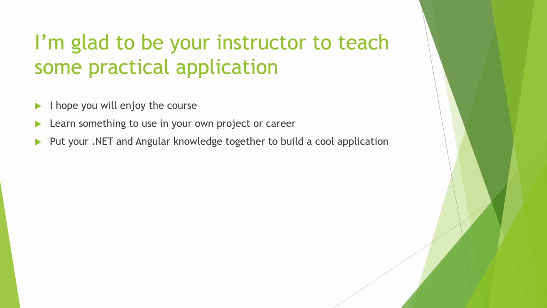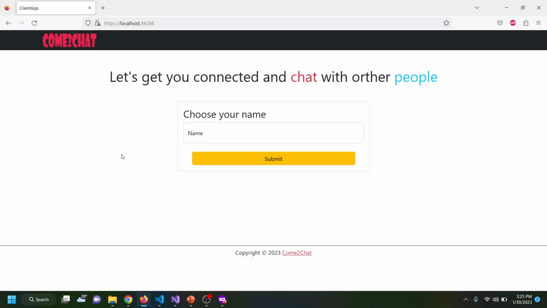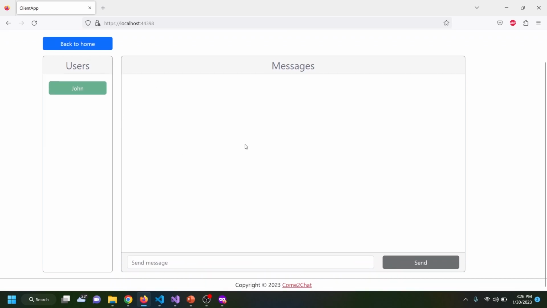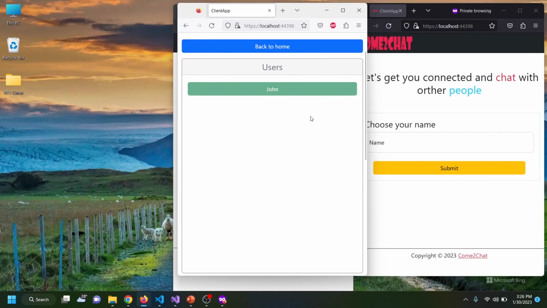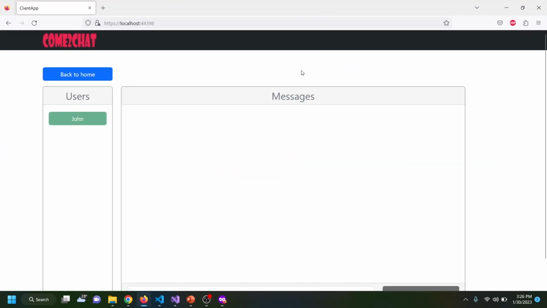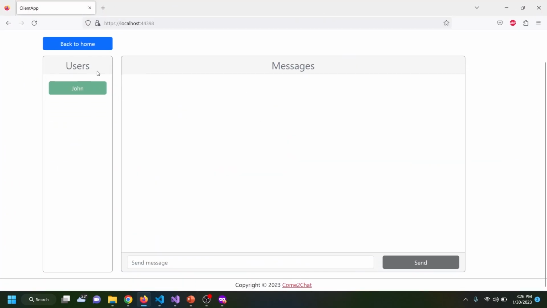Let's see the end result of the application that we are going to build. So our application starts with a simple form, and we need to register our name. I'm gonna put John for my name. And then we can submit our name. And once we have submitted our name, we can see a chat application. And this is responsive. So if I resize my page, I can see everything stacked on top of each other. And I can see all online users here. And this is my name, and this is shown as green.